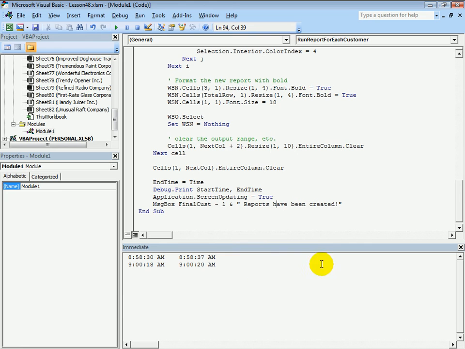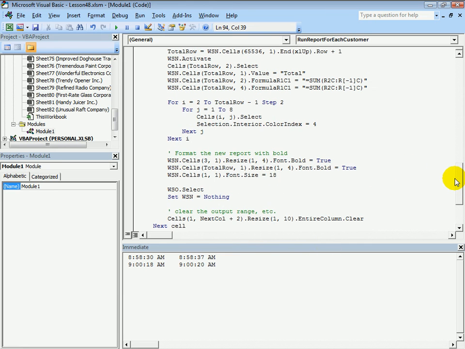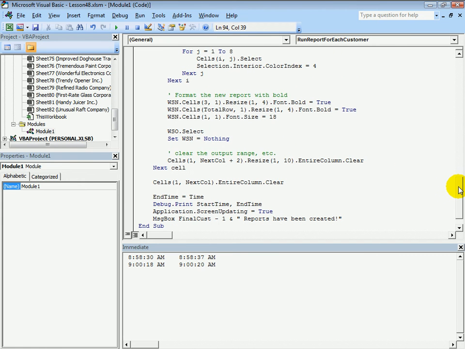Now, I added a few extra selects in here just to kind of slow it down. In real life, you would not be doing all of these .select and then selection.interior color index, because that's not the way that we're going to write our code. So it would have been faster to begin with had I not been doing all those selections. However, you can still see it was a sizable increase.